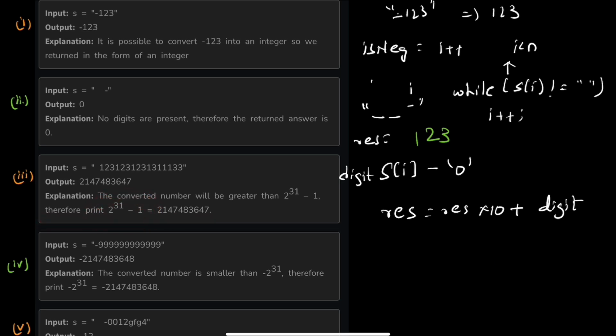Okay. So we need to check if result becomes greater than the maximum integer value. Then we need to return the maximum integer value, right? So as to avoid integer overflow. Okay. So these are the two important points that we learned from this example.